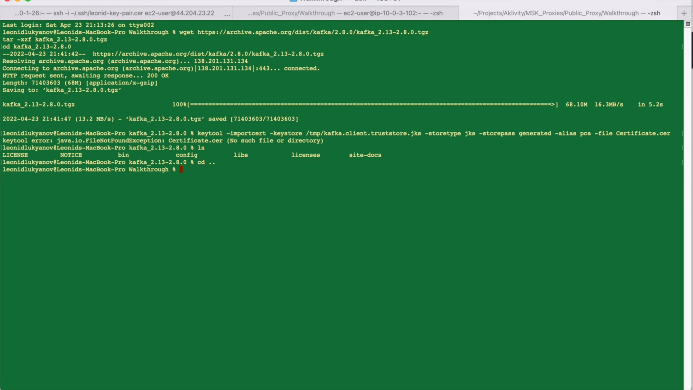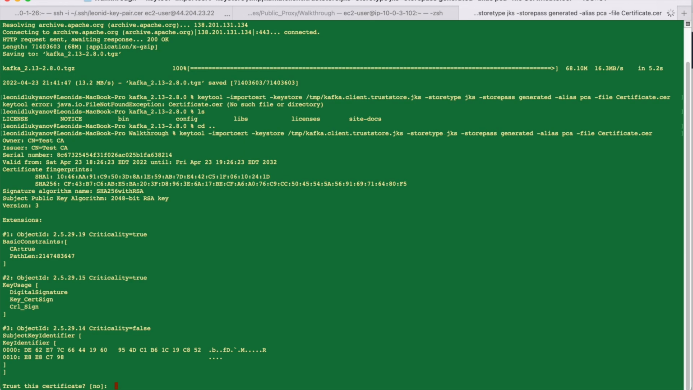When we created the certificate authority, we exported a private certificate to a file called certificate.pem, which we'll now need to import into our trust store. Run the keytool command in the docs.